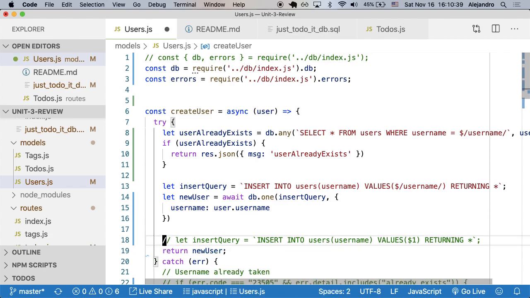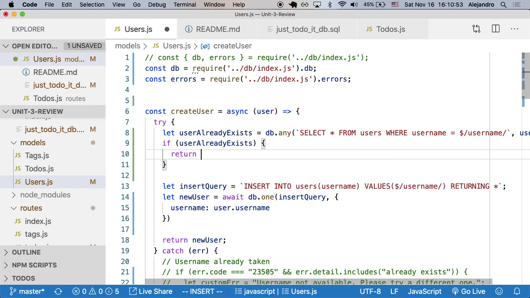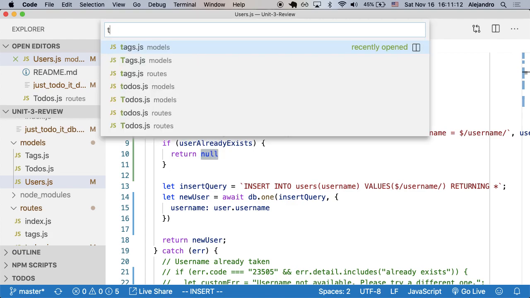Let me remove this from here. Also, I don't have res here. Note that. So this will be, let's say, return null or something like that. Because note that here I don't have res because I'm not in the router file. I'm in the DB user queries, right? But this file I'm using in the router of users.